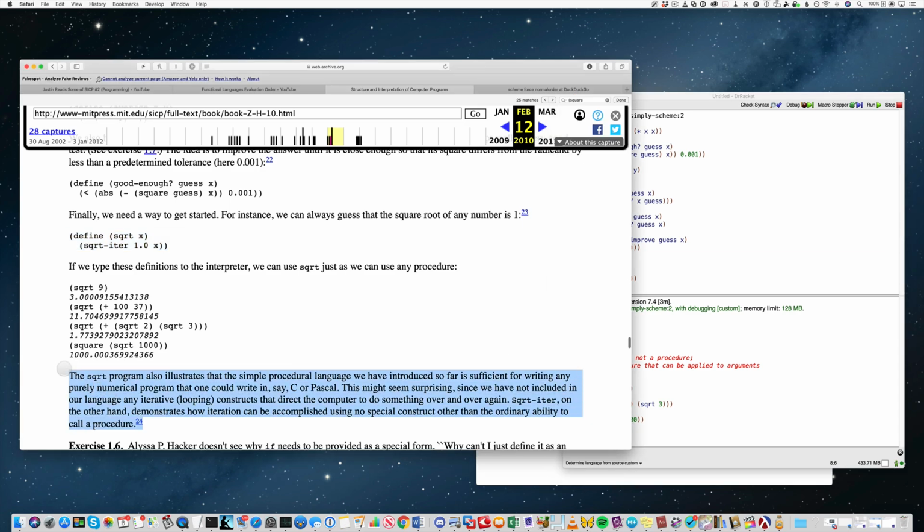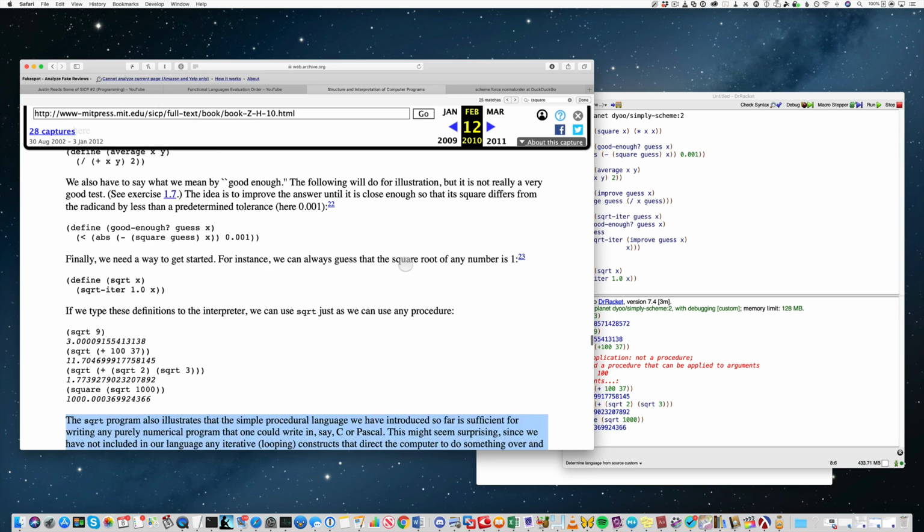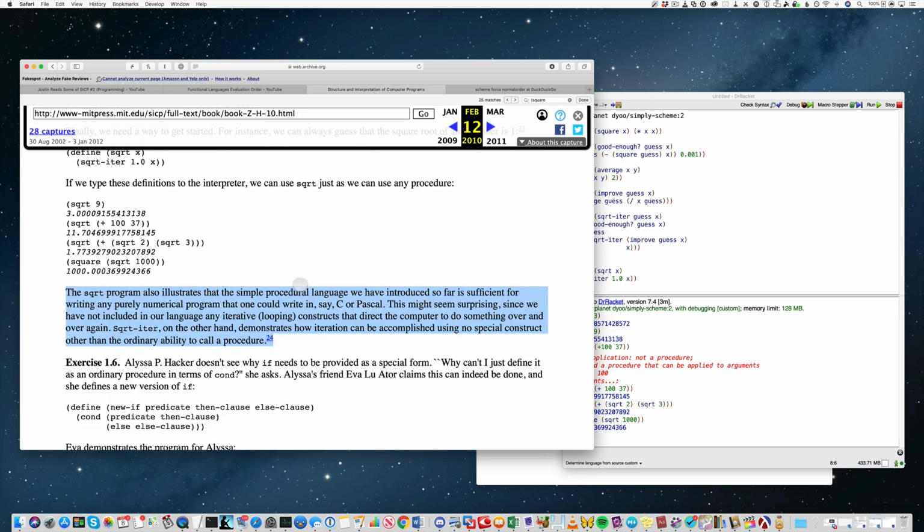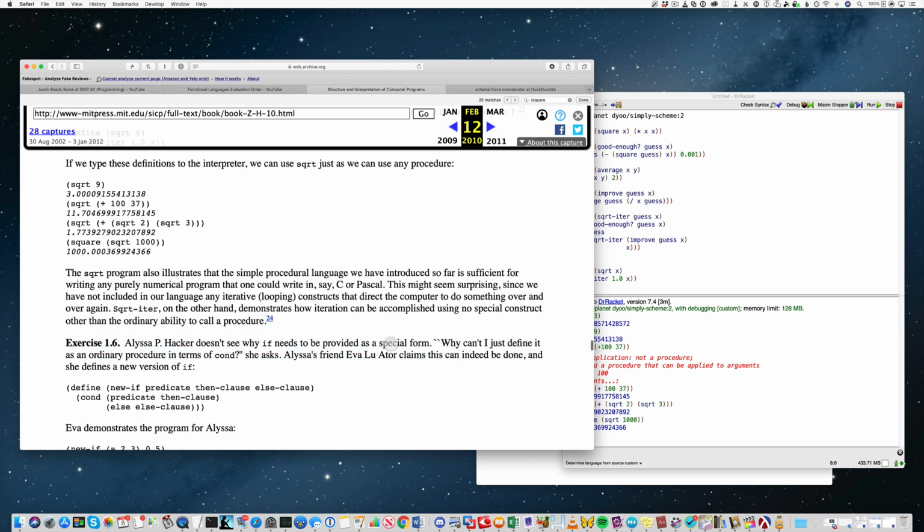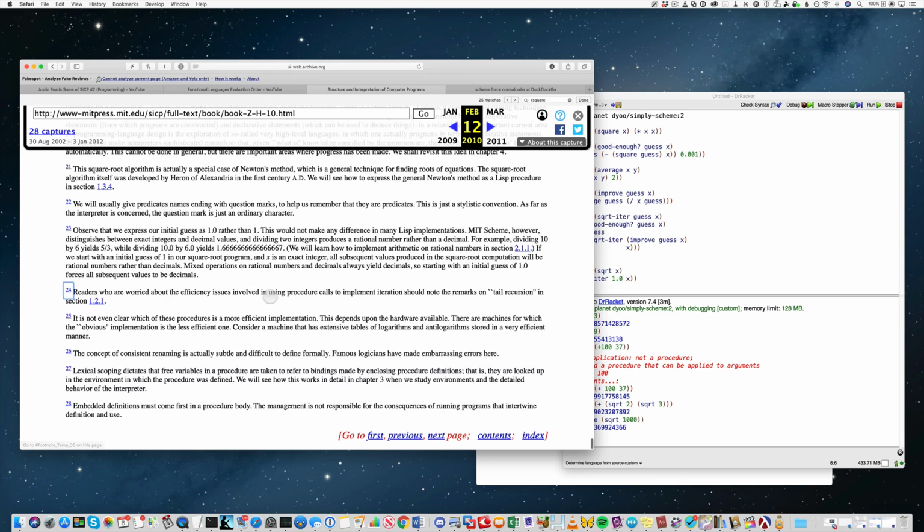So the square root program also illustrates that the simple procedural language we have introduced so far is sufficient for writing any purely numerical program that one could write in, say, C or Pascal. This might seem surprising since we have not included in our language any iterative looping constructs that direct the computer to do something over and over again. Square root iter, on the other hand, demonstrates how iteration can be accomplished by using no special construct other than the ordinary ability to call a procedure.